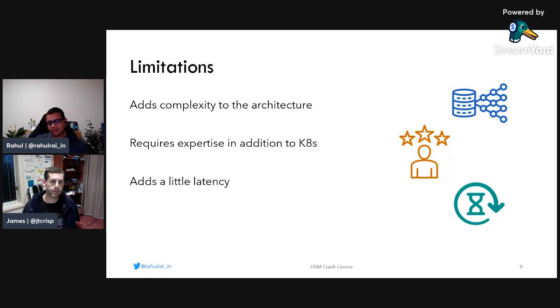And as we saw, there is this presence of a sidecar along with your application container, and every request that goes to your application container and every request that comes out of your container is intercepted by this sidecar. So this hop adds a little latency to the request. Although it's not very significant, it's something to be cognizant of if you're writing time-sensitive applications.